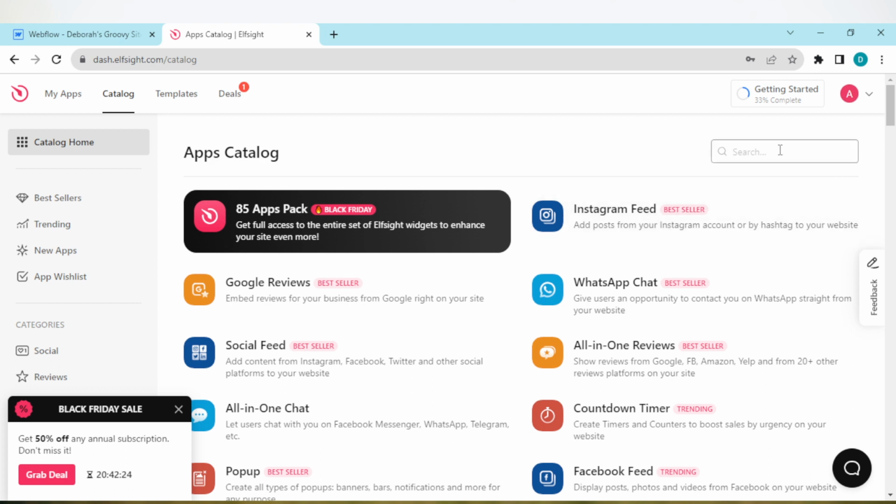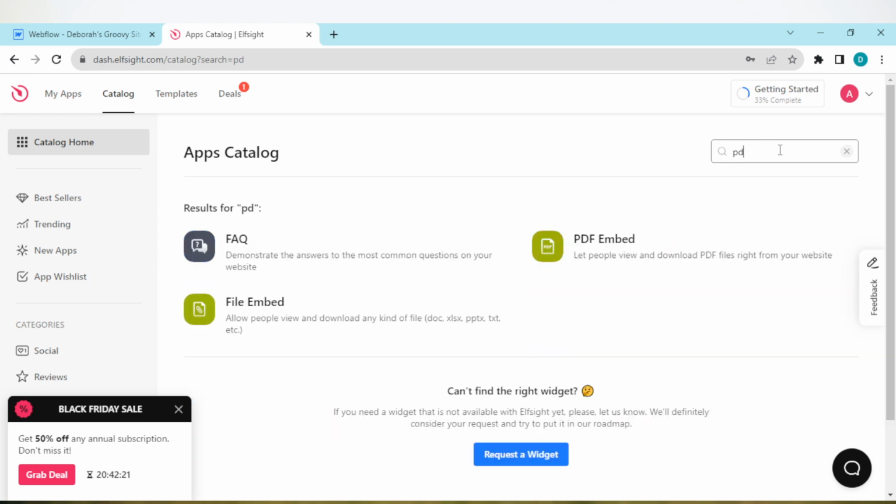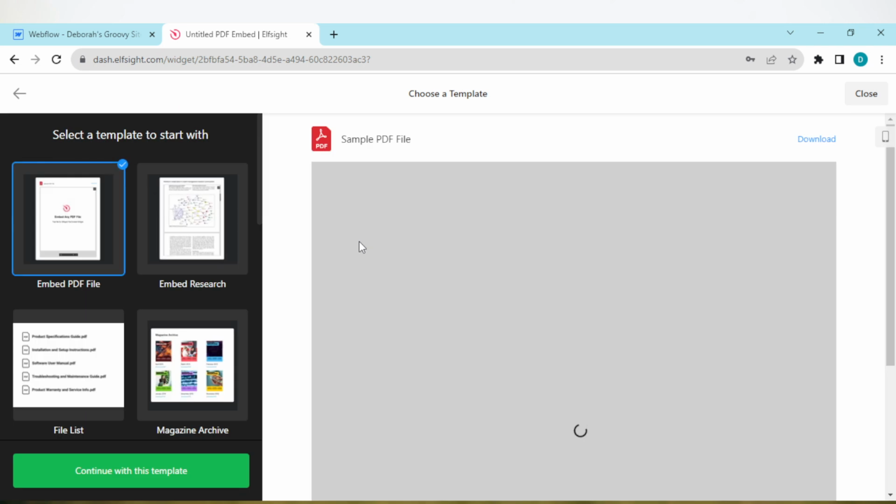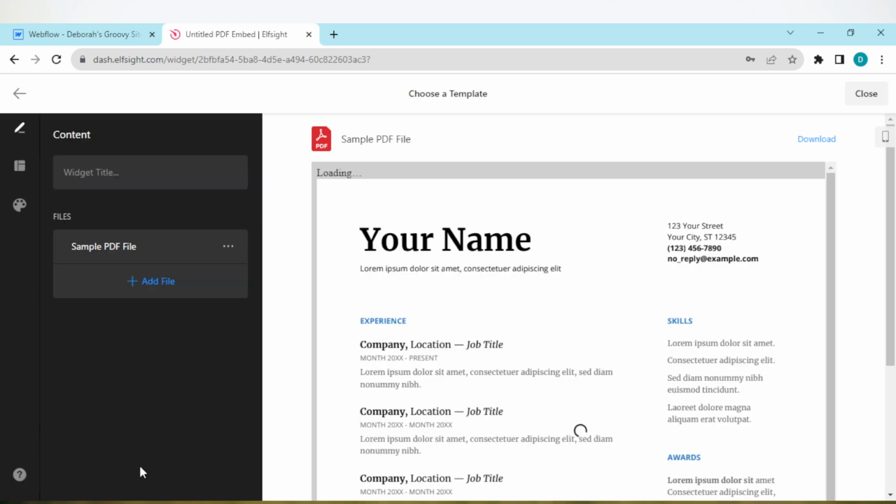And then by the right side of the page, you'll see a search box. Type out PDF. Once you type out PDF, you would see some options for a PDF embed and file embed. Ensure you select PDF, because that is what we want to use in this tutorial. So once you select PDF, you'll be taken to the templates page. Select the template you want, then click on continue with this template.